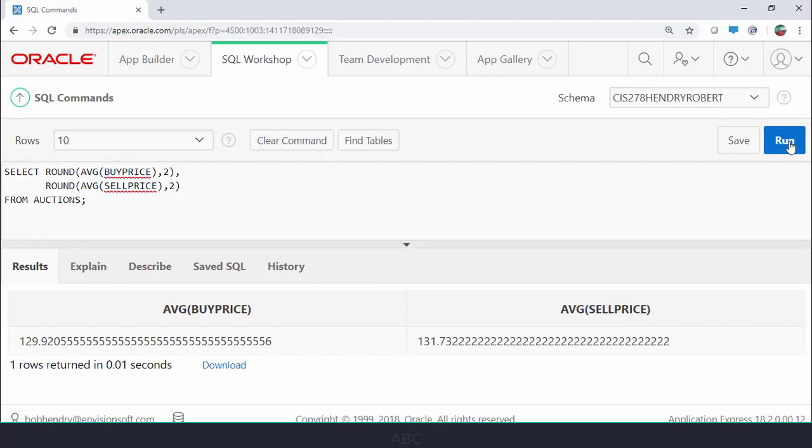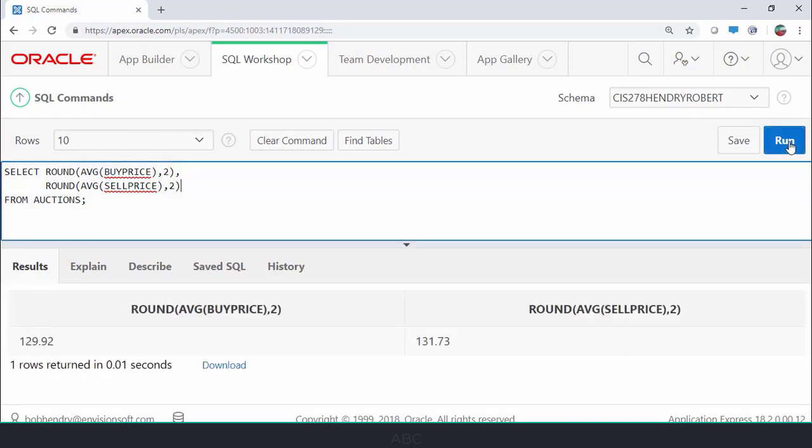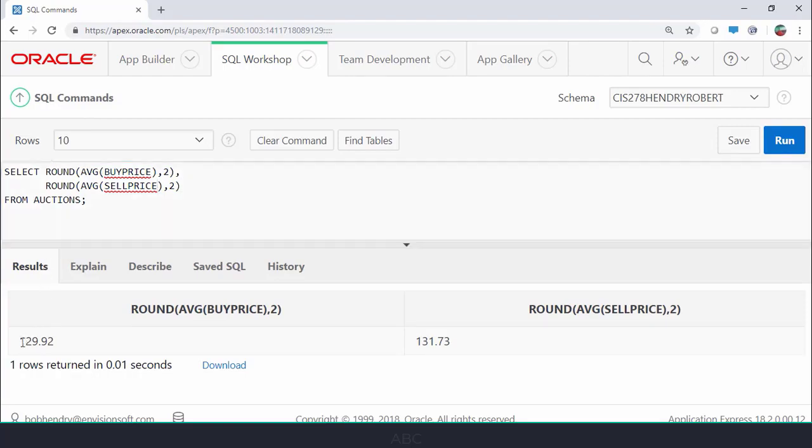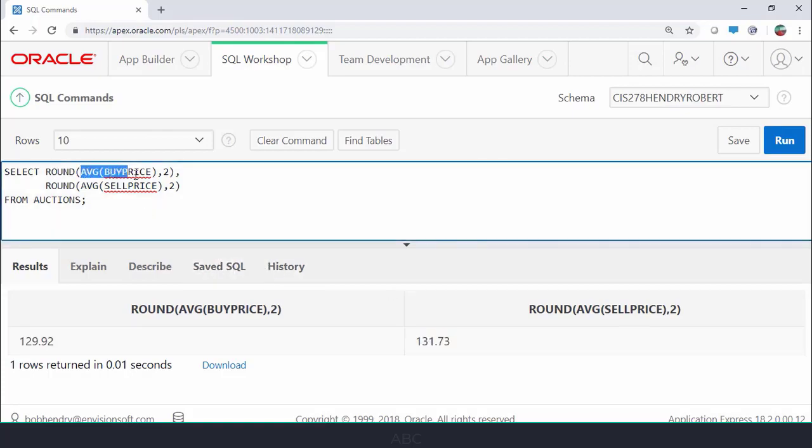So let me see if this works. I click on run, and there we go. We have the results where we got the rounded buy price and the sell price: $129.92 and $131.73. So what we did here is we combined an aggregate function with, in this case, round, which is not really an aggregate function. Again, it's another type of function that we can put on numeric columns.